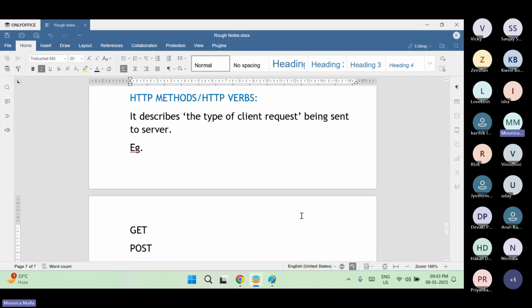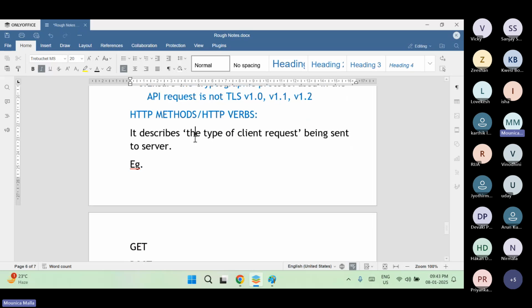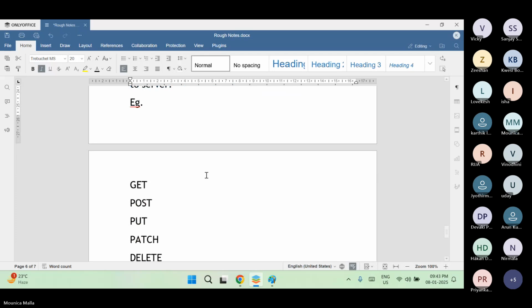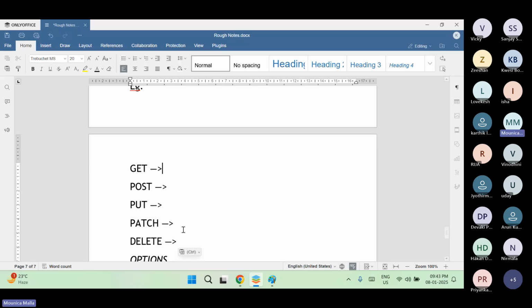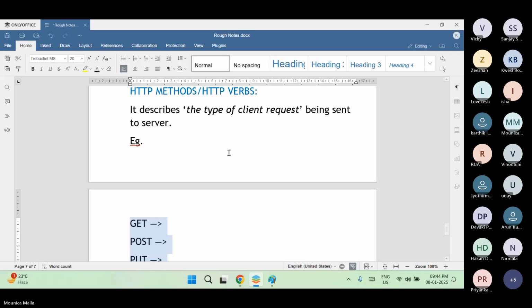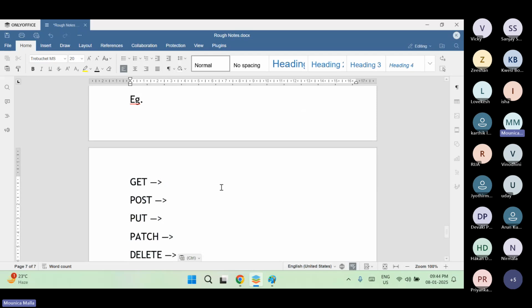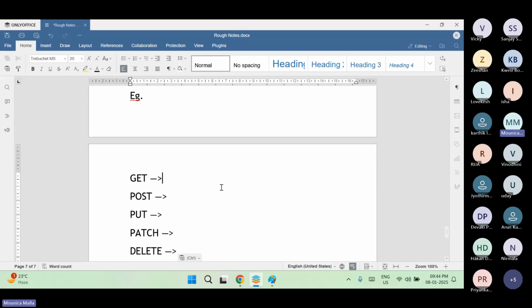So these are the different HTTP methods available to help the server understand what type of request the client is sending. So let us talk about the definition of these methods. One thing you have to remember is that all these HTTP methods, starting from GET to DELETE, are sent by the client to the server. They are never sent by the server to the client. Please remember that.